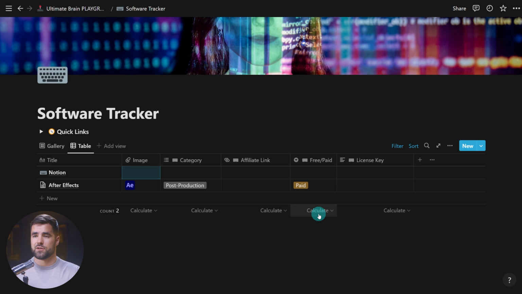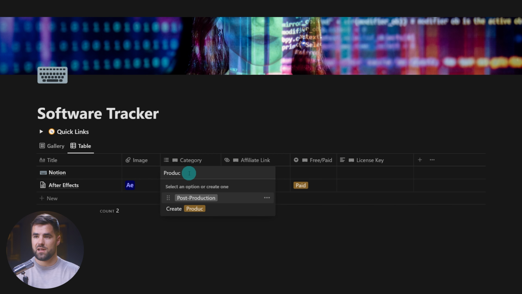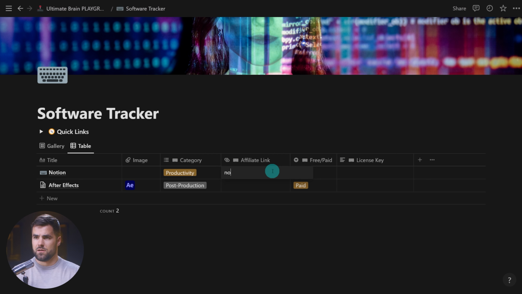And in our software trackers table view, we can enter everything we want here. So category, I might go productivity. Affiliate link, I believe is notion.so/Thomas, I think. Free or paid, it's gonna be free at first. License key, there is no license key. So that's how you could start filling up your table view here.